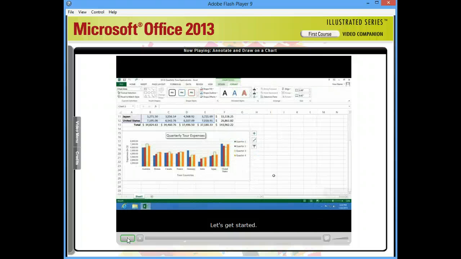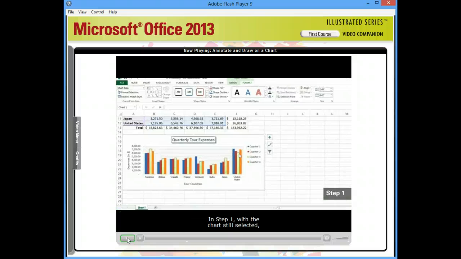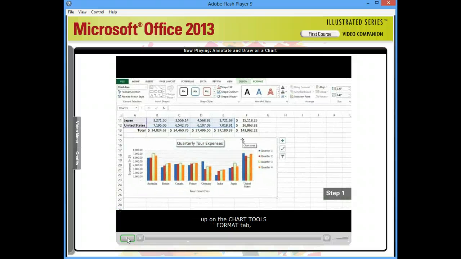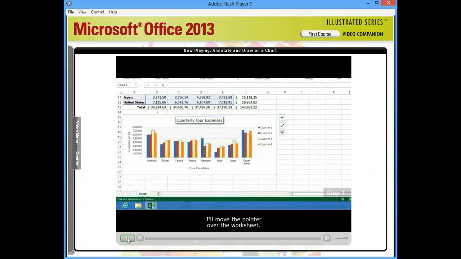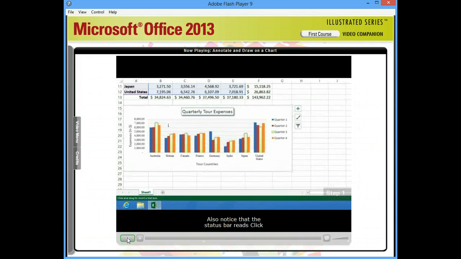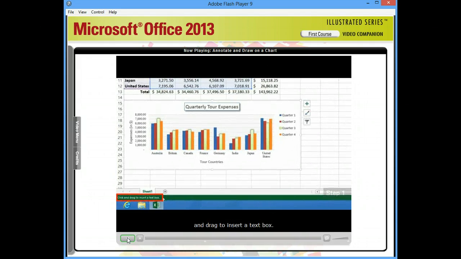Let's get started. In step one, with the chart still selected, up on the Chart Tools Format tab, in the Insert Shapes group, I'll click the Text Box button. With this tool selected, I'll move the pointer over the worksheet. Notice that the pointer changes to indicate that we can simply click somewhere to begin typing. Also notice that the status bar reads Click and Drag to insert a text box.